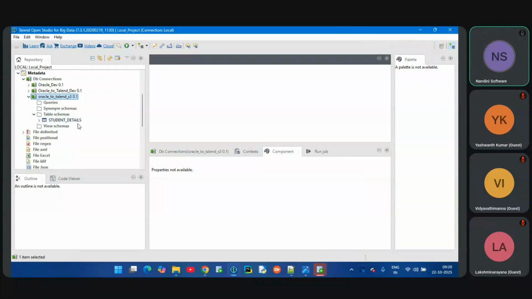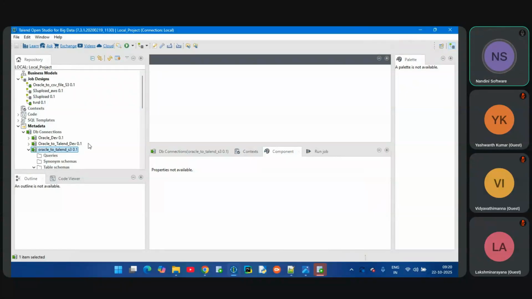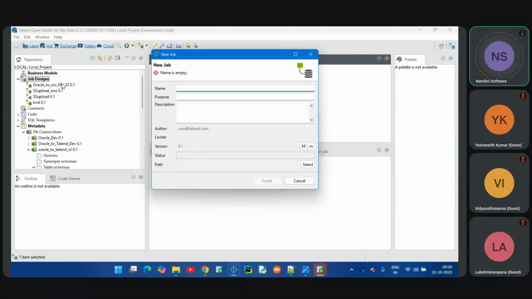Now I want to create a Talend job. How to create a Talend job? Right click the job design, create a job. Here I'm loading from Oracle into S3 via Talend, the Talend ETL tool. So this is the job name I'm passing. Let me click finish.